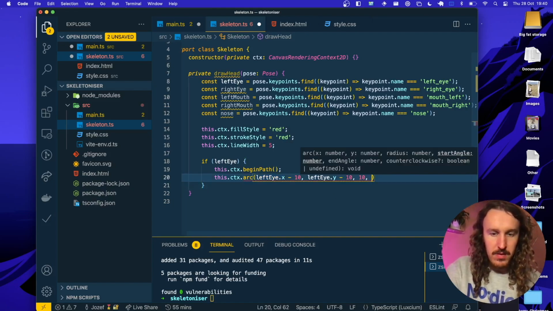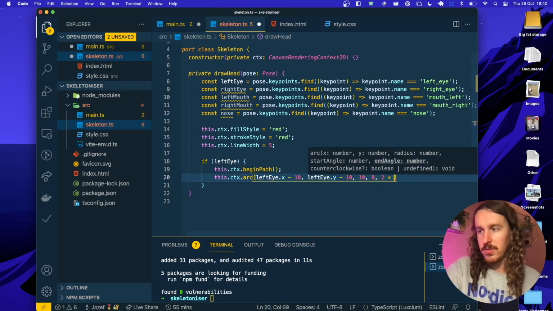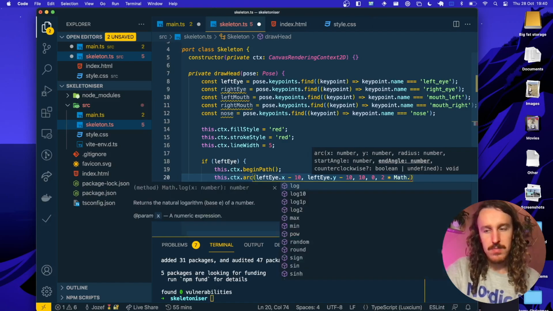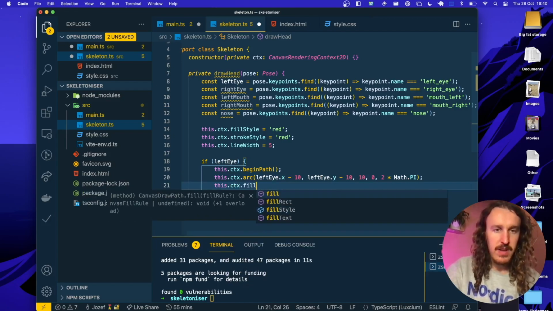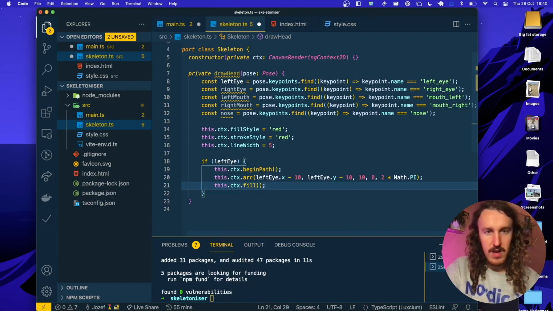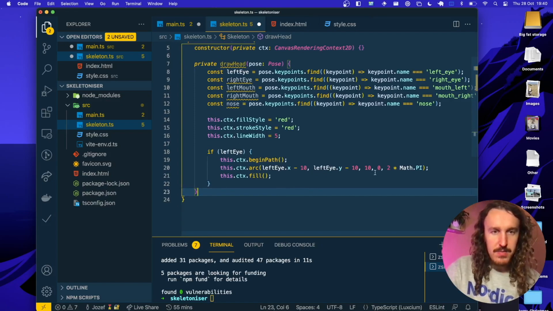And then we have to do the start angle of 0, and then we want to draw a full circle, so we have to do 2 times math.pi. And then we can just do this context.fill to actually fill in that circle. So let's leave it there for a second, and we'll just test this left eye's drawing.